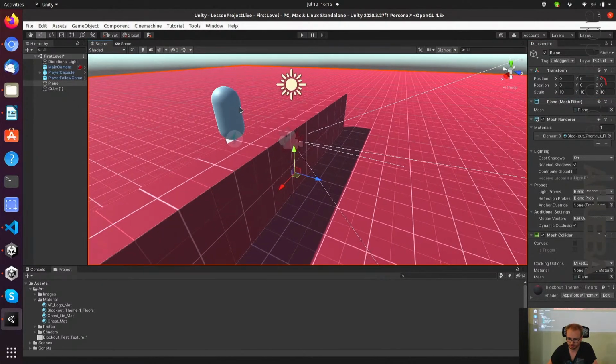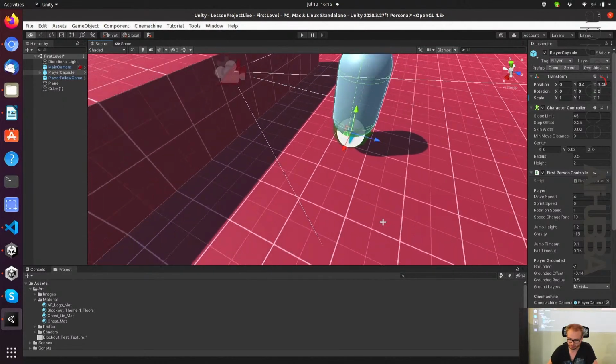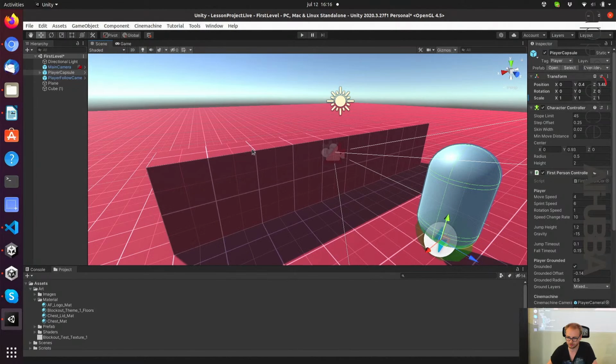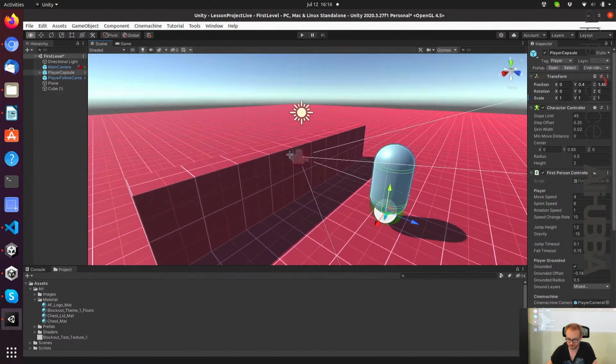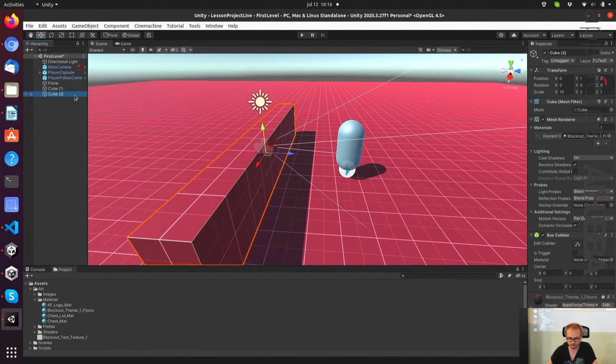But yeah, this is our first wall. It's going to be our, I don't even know the direction. Let's call it the west wall. So now I'm just going to copy that wall a few times, and I'm going to move it around.